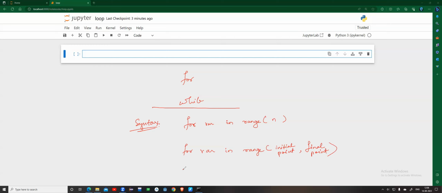Then there is another form of range. So it has three arguments. So you have one initial point, one final point, and then you have a step. Okay. This step will decide whether you want to go in forward direction or in backward direction. So we will look into this with an example. So let's now jump into the code.